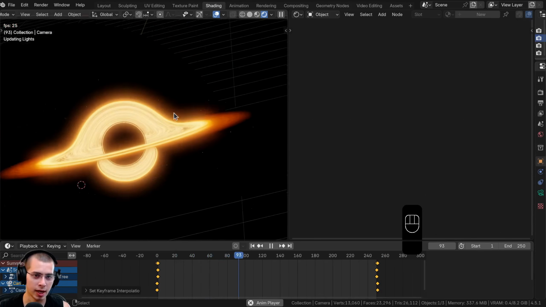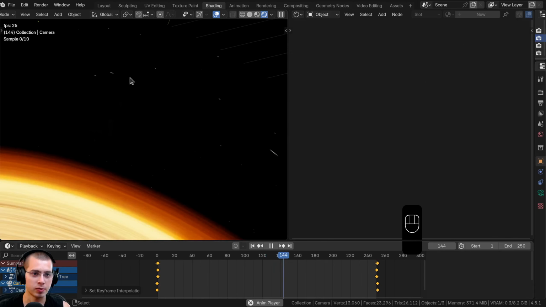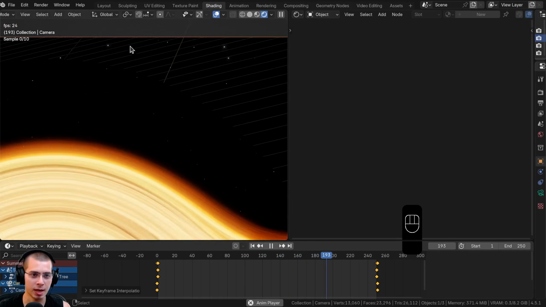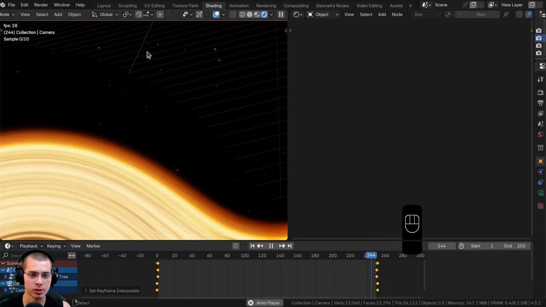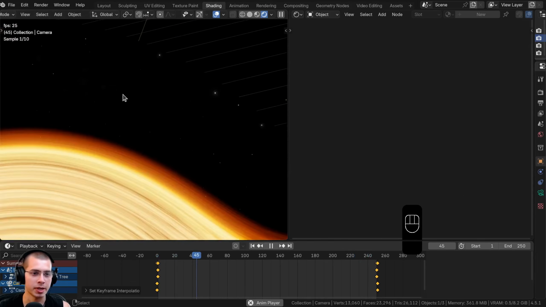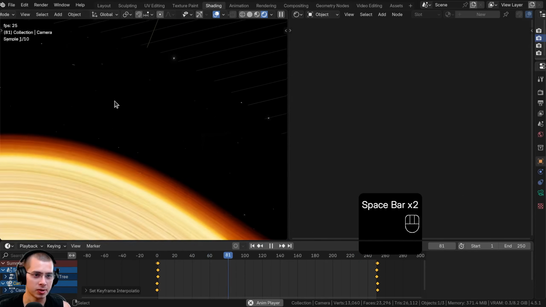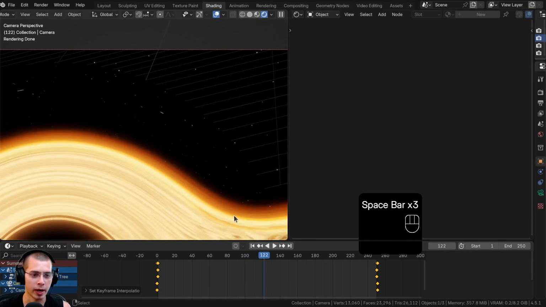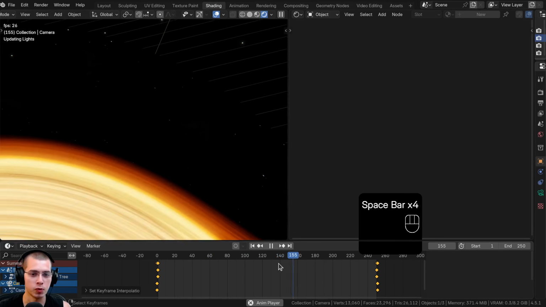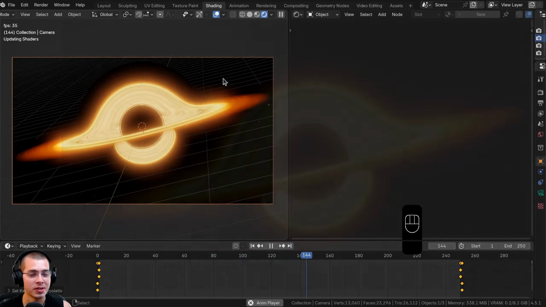Why moving the camera really helps is because if you look right here, you can see that by moving the camera, it's going to move the stars around because the camera's moving. So this perspective is changing. And also these little stars here, which are warping around the black hole, are actually going to move. So that makes it look so much more cool. So there is the finished animation.